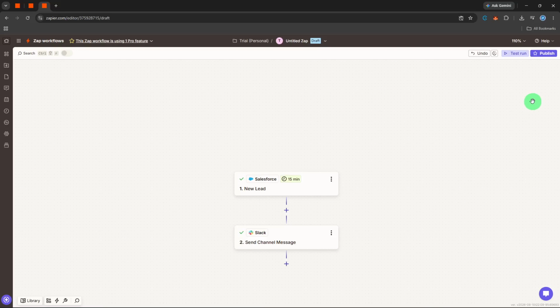Your entire automation now shows Salesforce as the trigger, a down arrow, then Slack with the Send Channel Message action. That visual is your confirmation that the two apps are connected. Click the Zap name at the top and rename it to Salesforce New Lead Notification. A clear name saves you from hunting through 20 Zaps later.